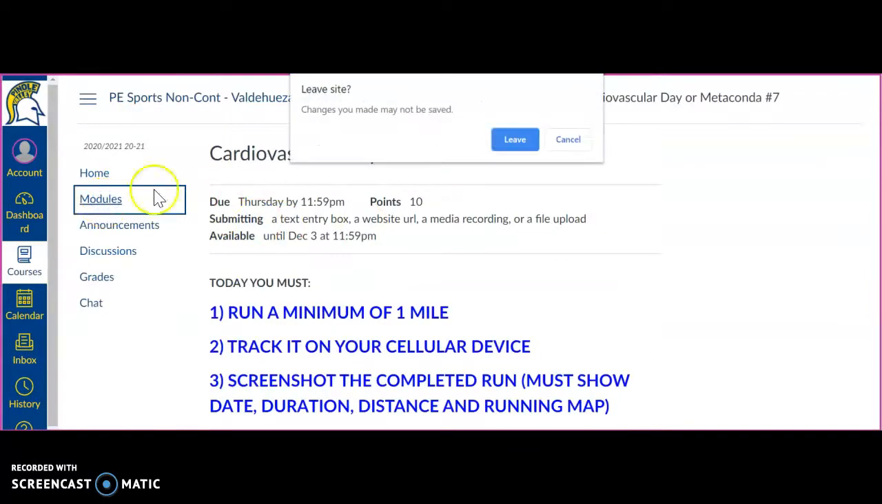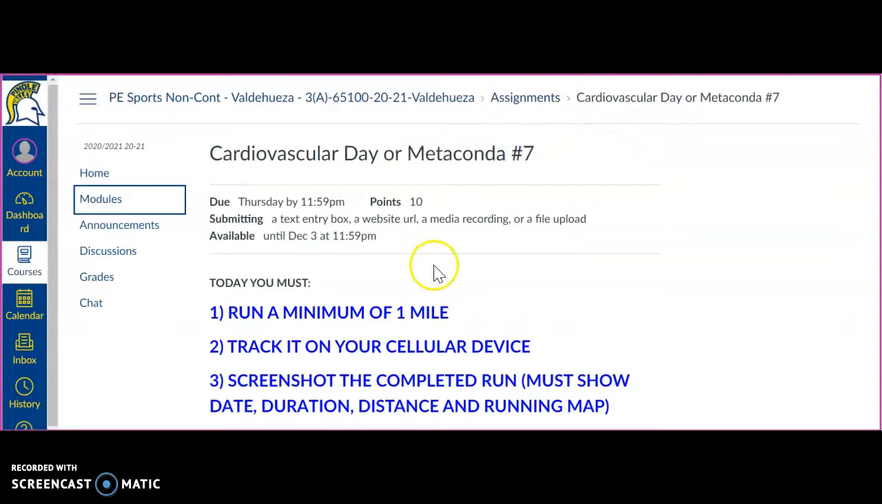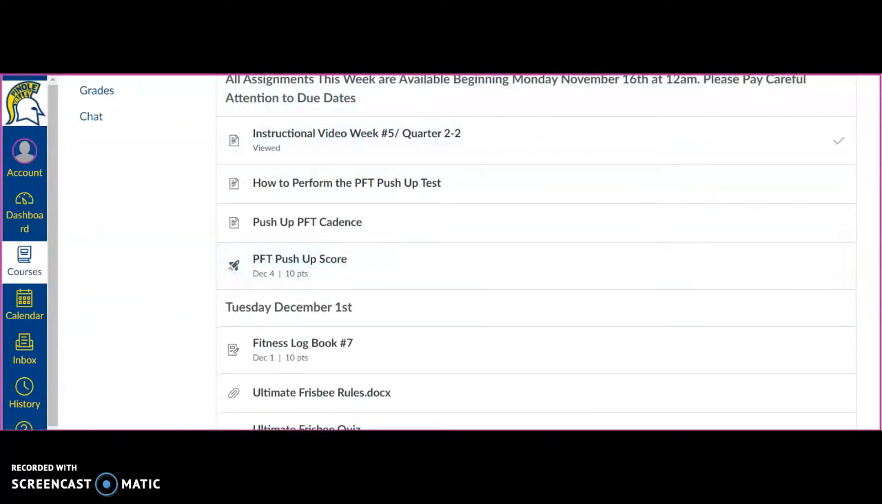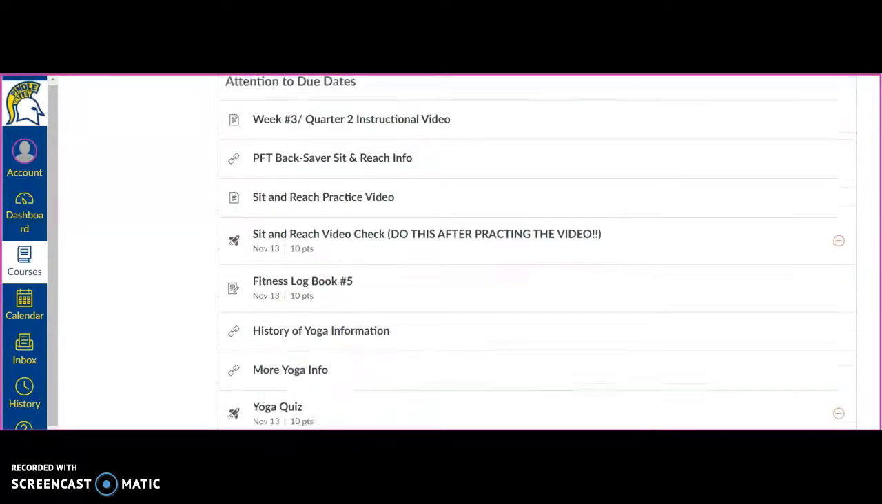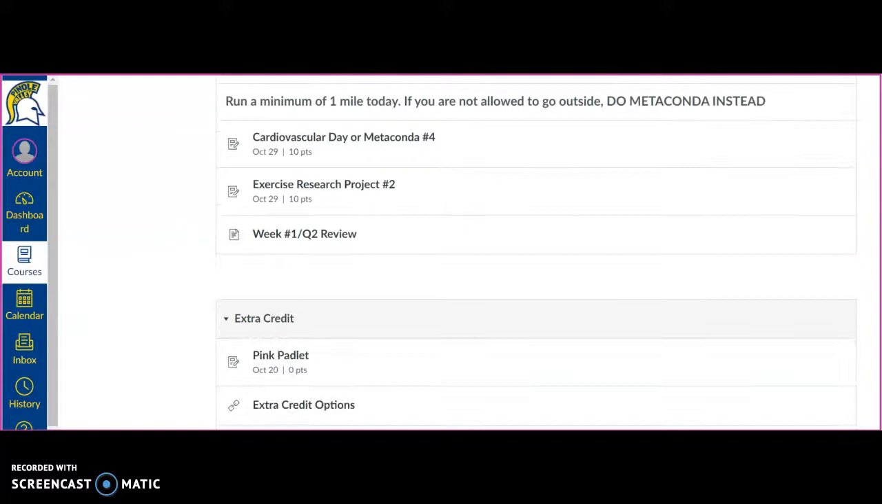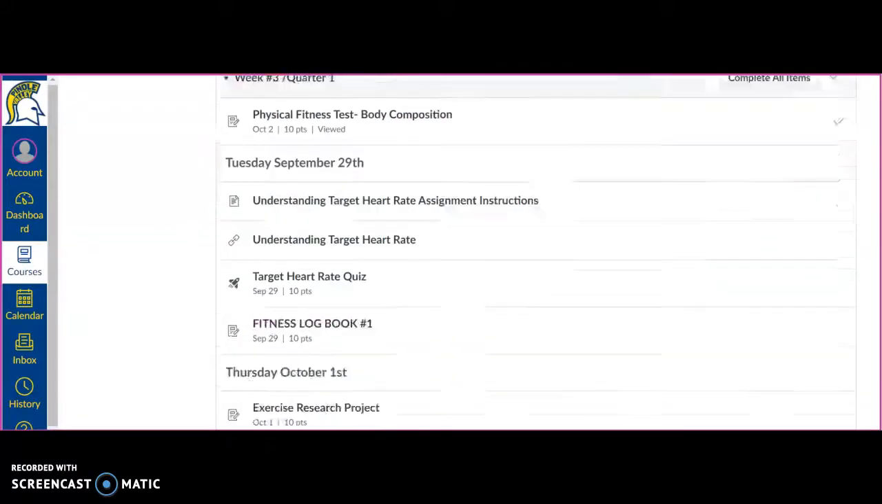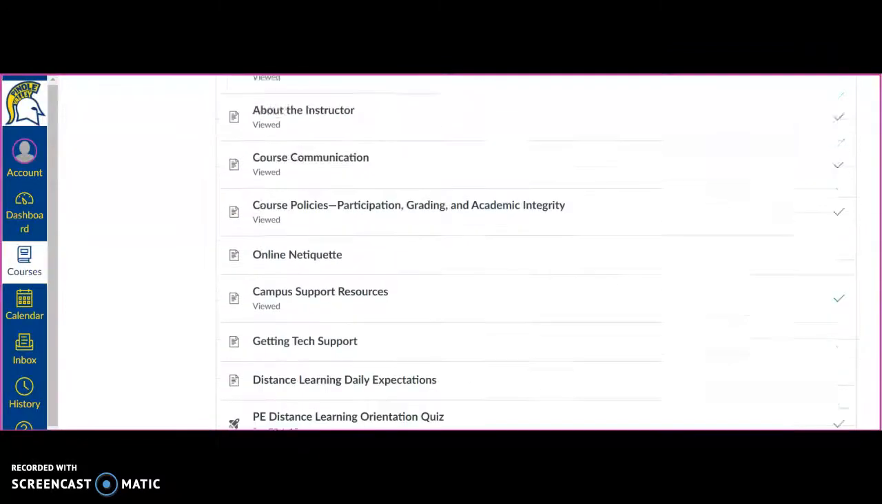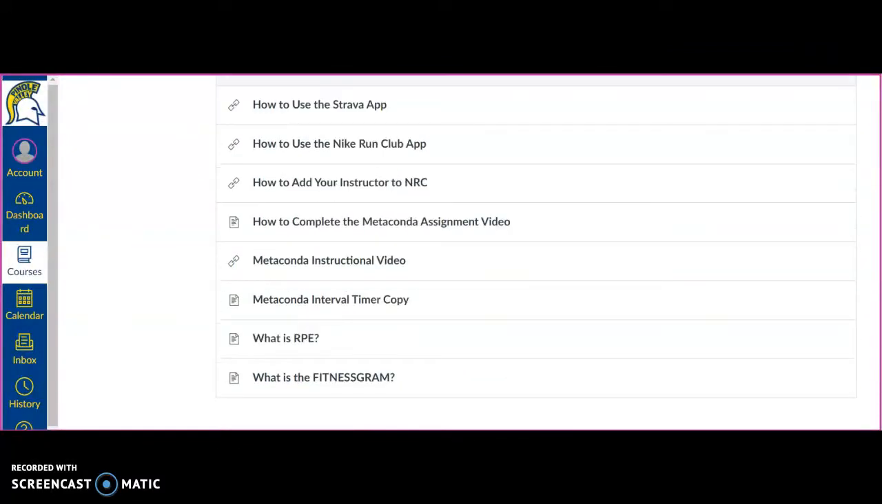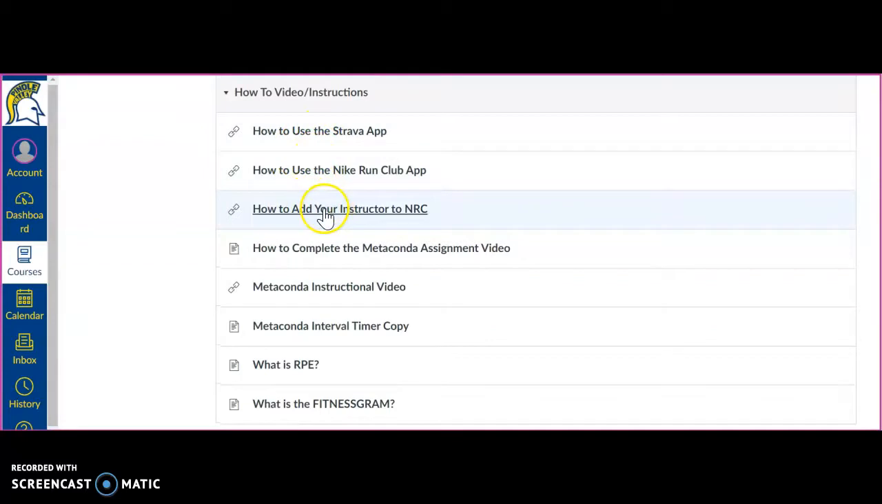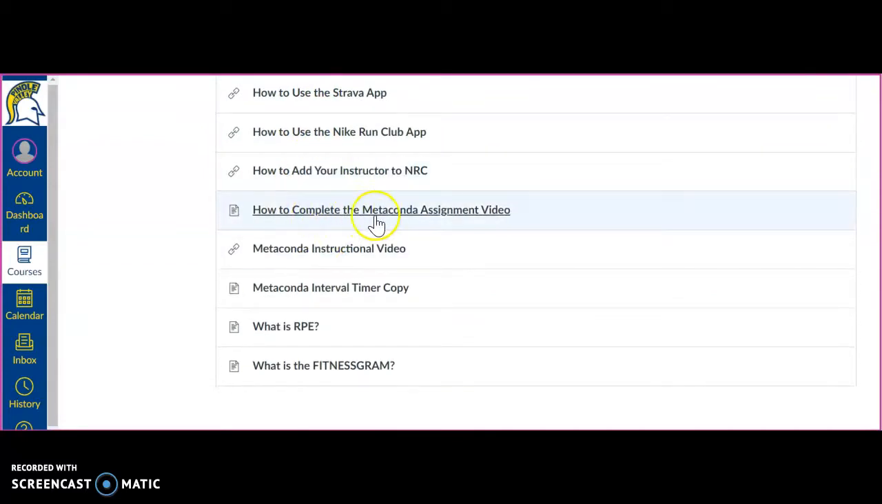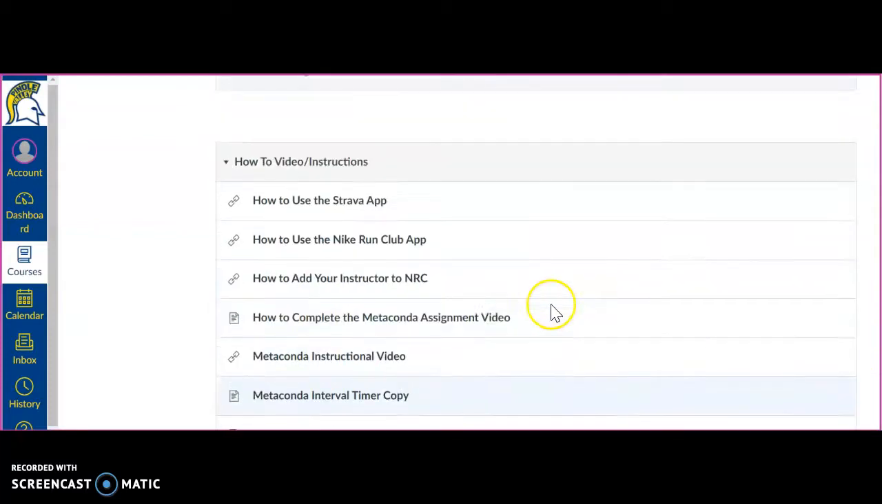And just to show you where the Metaconda workout video is, it should be in the how-to video section all the way at the bottom. So the how-to video instructions are right here. Any of the instructions you need for using Strava, Nike, how to add your instructor on Nike, and here's how to complete the Metaconda workout. Here's the instructional video, and then the interval timer. So here's all that information in case you do want to do the Metaconda. It's always going to be here on the how-to video instructions. Okay, so let's go ahead and head back.